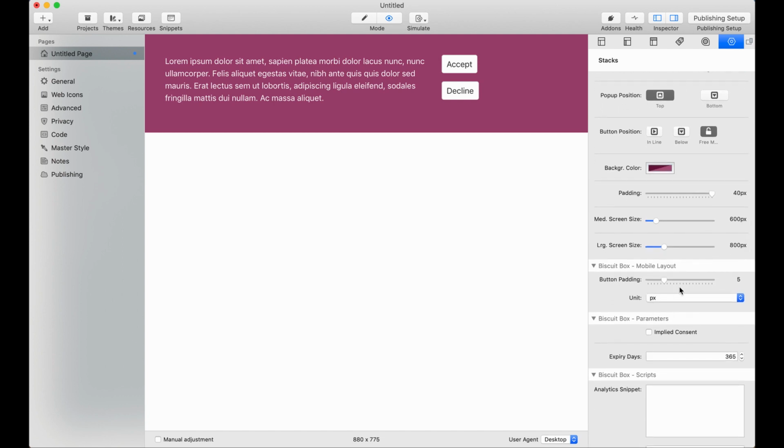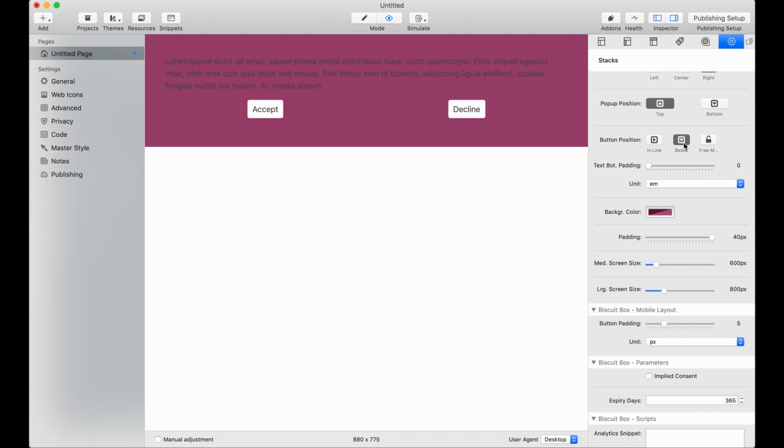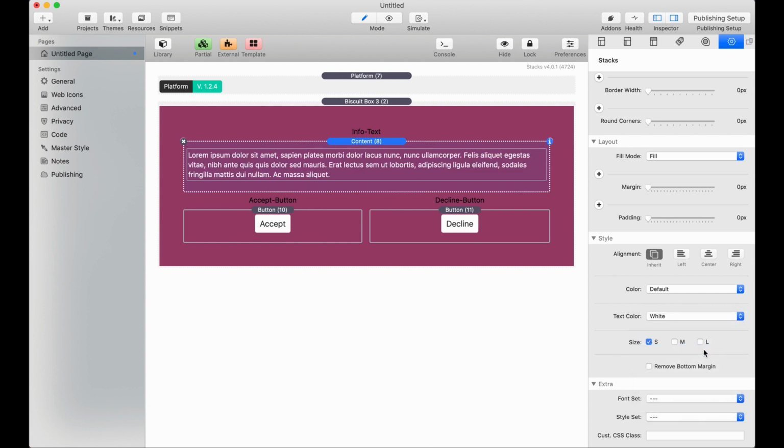Then we have the mobile layout section, where you can set a particular button padding, and this is actually only active if you are not using the free mode. So let's go back to the button below mode, for example, and this has activated everything which was dropped into the drop zones before. So we still have to adjust the text color of our content stack.